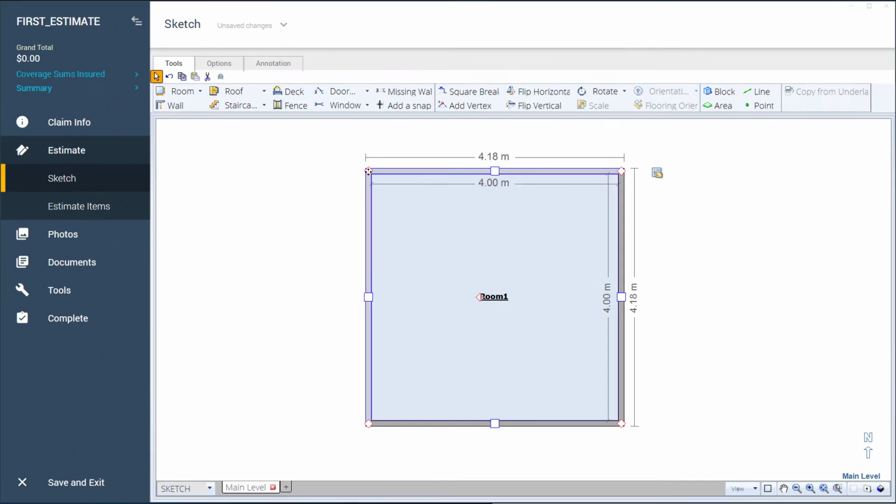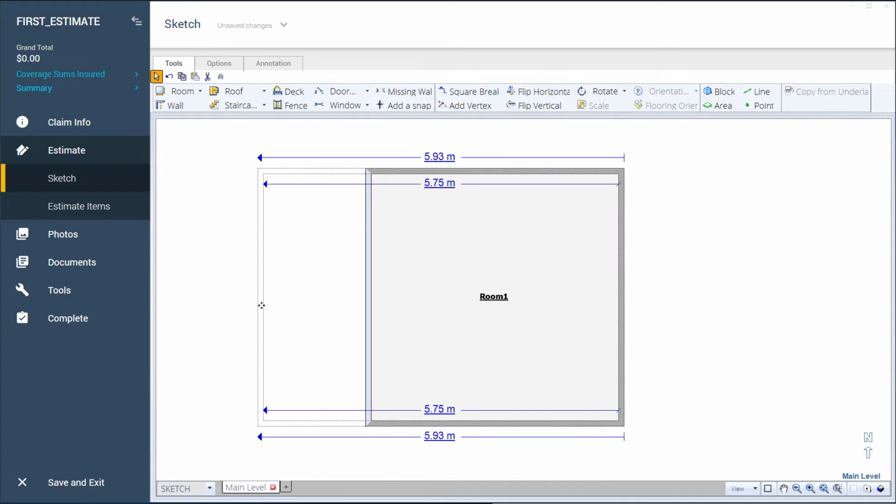Now let's take a look at the details of the sketched room. The squares here in the middle of the walls are handles. Clicking and dragging these handles is how you'll be able to move a wall to change the size of a room.